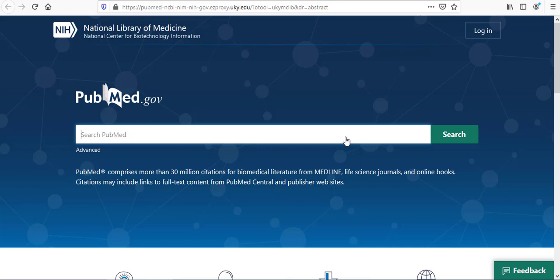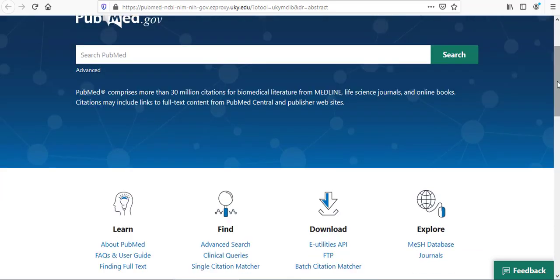On the home page, you will find that the search bar is much larger. Underneath the search bar, there are 4 subheadings: Learn, Find, Download, and Explore. Immediately below the basic search bar is the link to the Advanced Search Builder. For help with advanced searching, please reach out to the Medical Center Library.